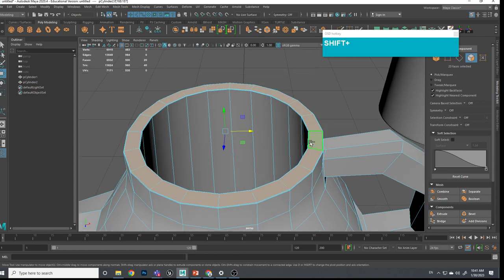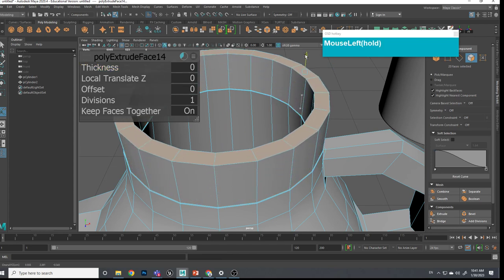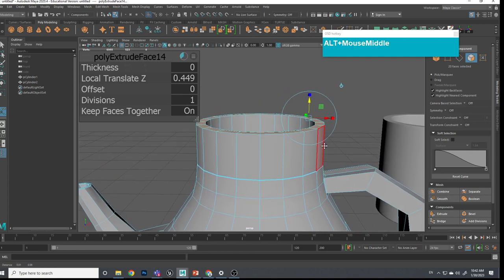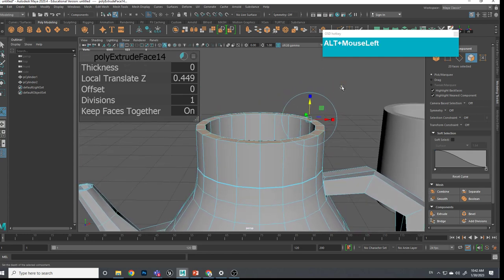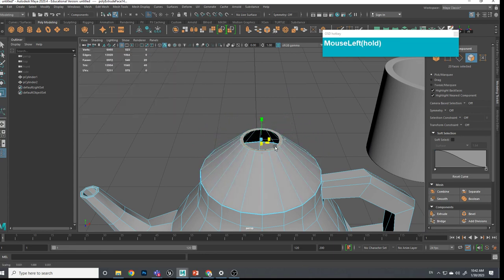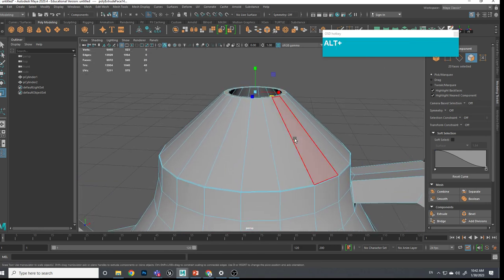So shift, right mouse click, extrude. Then we can pull along the blue arrow here to pull it up. Okay, and then switch over to the global axis, and then you try to scale it non-uniformly like this. So you're going to create a simple looking teapot like that.